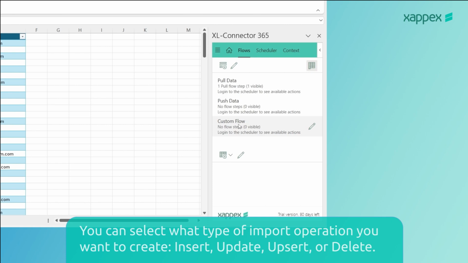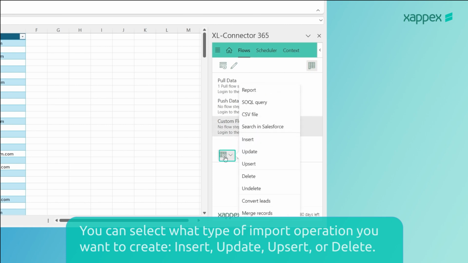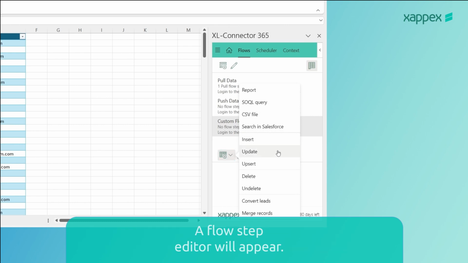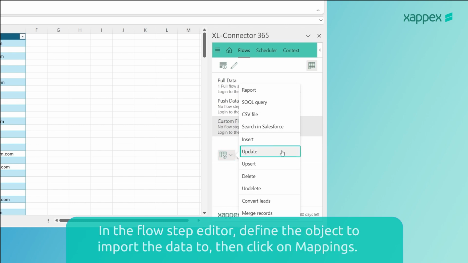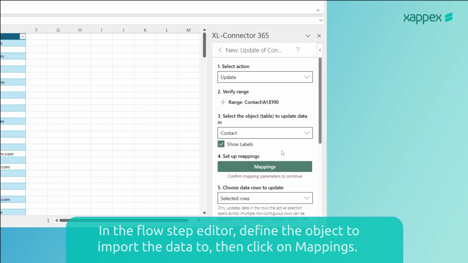You can select what type of import operation you want to create: insert, update, upsert, or delete. A flow step editor will appear. In the flow step editor, define the object to import the data to, then click on Mappings.